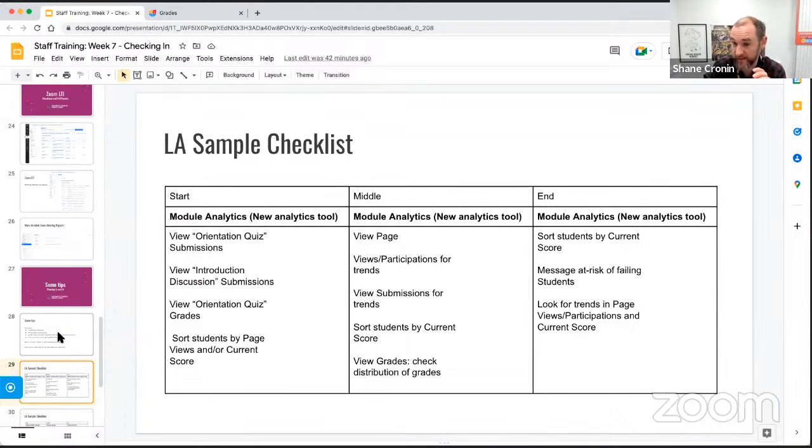And then in your module analytics tool, at the end, you can sort students by their current score. You can message at risk or failing students. So if students in particular haven't submitted assessments for your assessment two, typically we might have 2 assessments in a module, you can message students who are at risk of failing, or you can message students who might not have submitted and might need extra time. And again, it's all about looking at trends and page views and participations. They're the 2 key things in the new analytics tool.